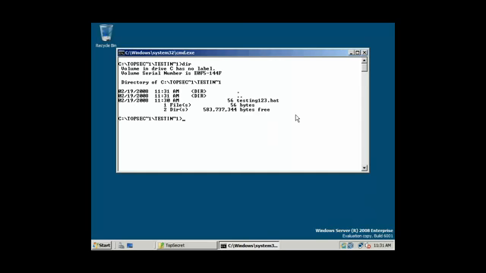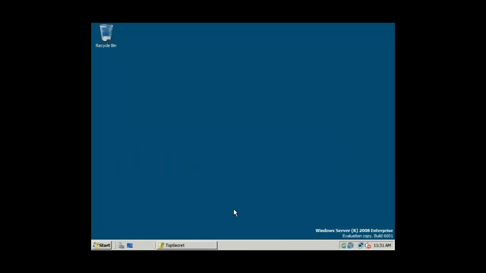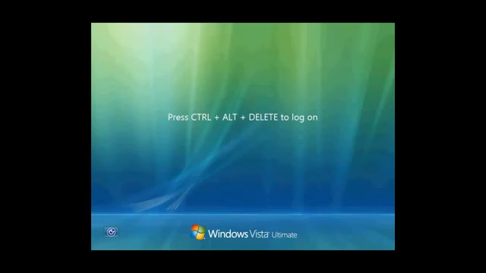Now that it has a batch extension, it's executable. And if we type it, we'll just echo testing 1, 2, 3. So locally, we have full permission here. Now we've logged off of our 2008 server.